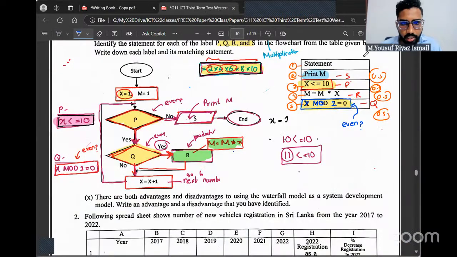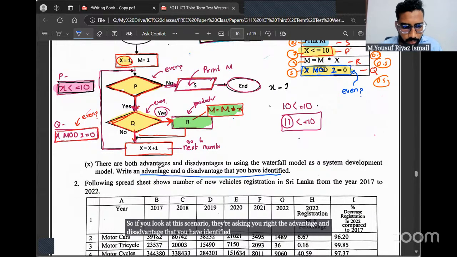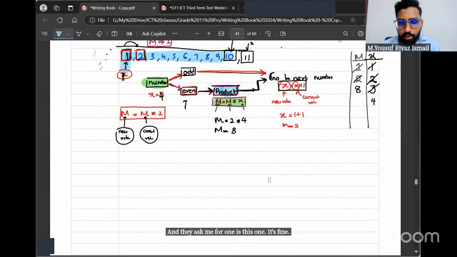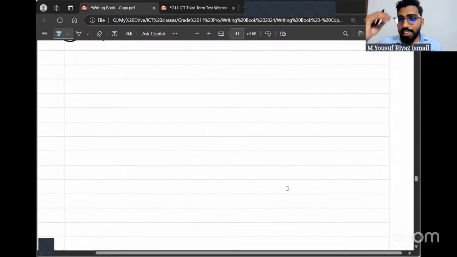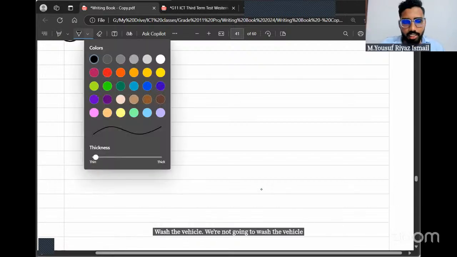Okay, perfect. So if you look at this scenario, they're asking you to write the advantages and disadvantages you have identified of using the waterfall model. Normally, when you're developing applications, there are certain steps. For example, let's say you're going to wash a vehicle. When you wash a vehicle, there are some steps you will follow.